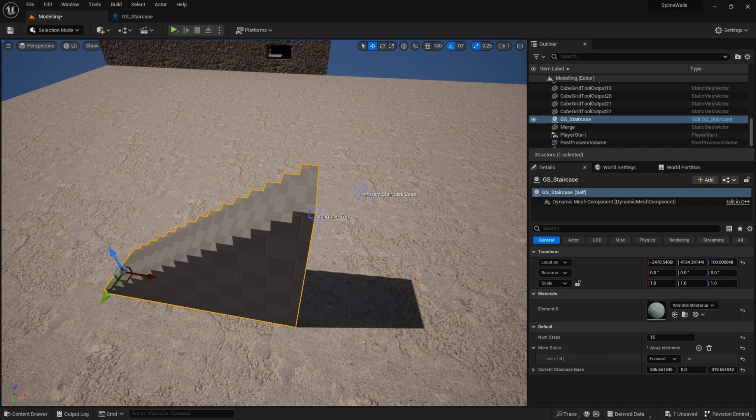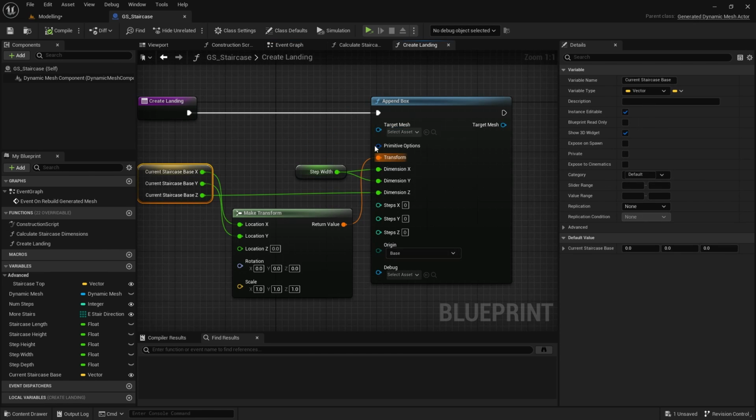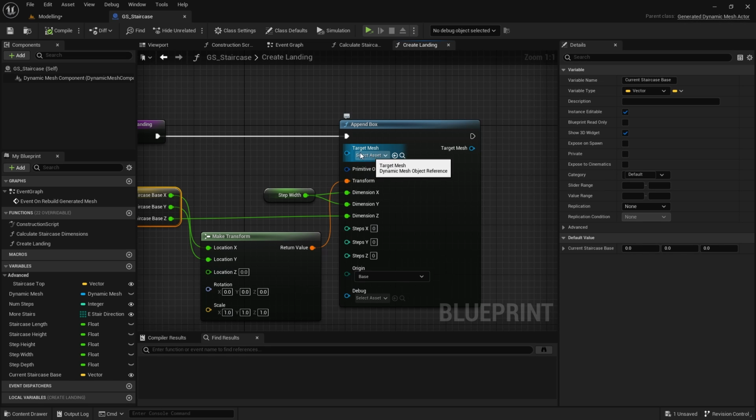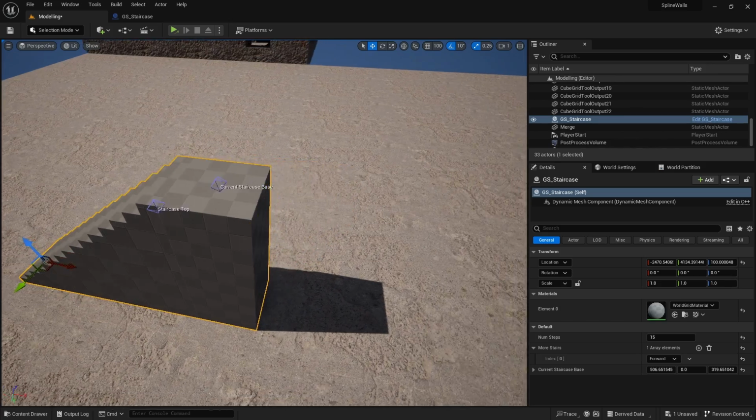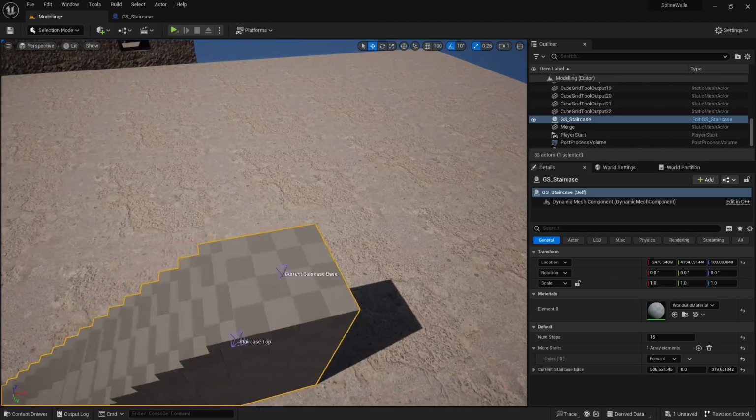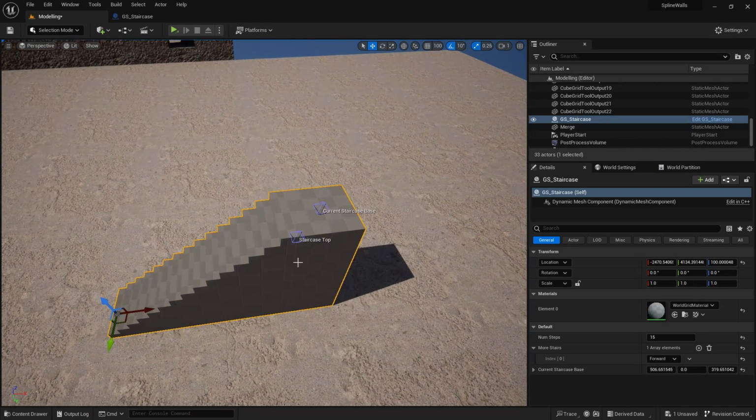So if I compile and save, come back here, we should have a staircase base there, but I think I've forgotten to plug in the dynamic mesh in the function. So yeah, sure enough, I've done an append box, but I haven't plugged in the dynamic mesh variable. So let's do that. So now it's appending it to the dynamic mesh that it's creating. Should now work. And there we go. So you can see that we now have a square landing. The current staircase base is in the center of it, and it should adapt to any changes.